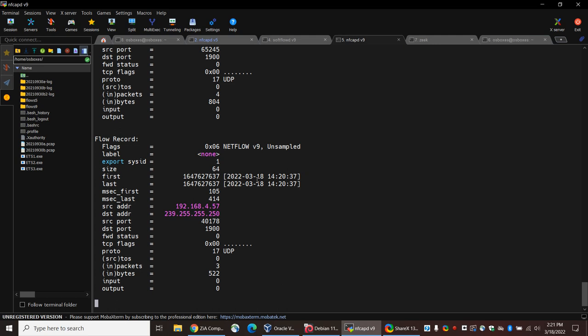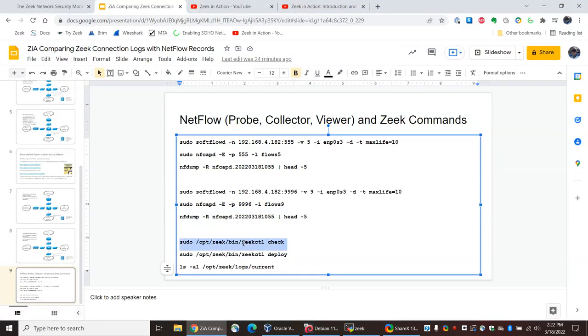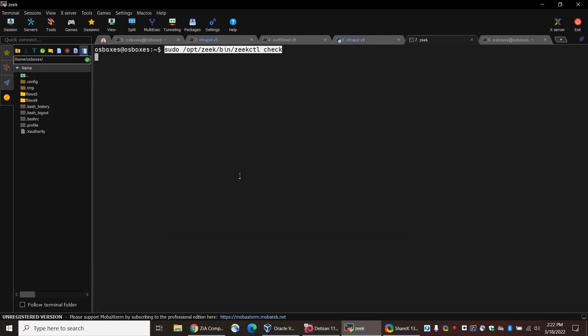And incidentally, this isn't the way you would look at the records in production. You wouldn't just sit here and watch records scroll by on a terminal. We'll show in a second how to look at those. Now, the next thing I'm going to do is start Zeek. And I'm going to run this command. Now, I just upgraded this operating system prior to doing this demo.